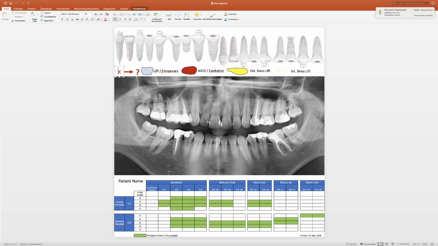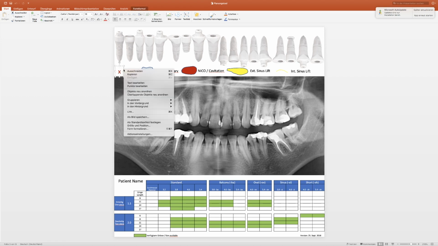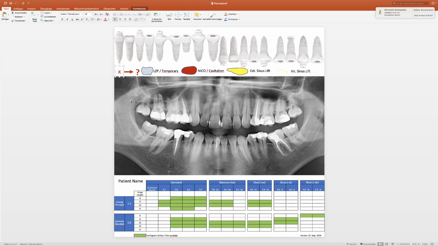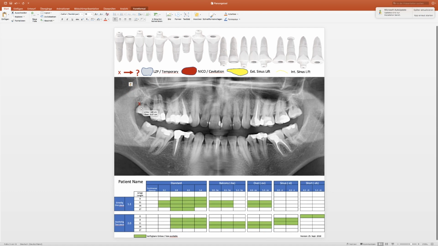So here on the left you see the X. You click on it with the left mouse key, then the right mouse key, then click on copy and paste. And then with your mouse cursor you can drag it to the place you want the X to be. The same with the arrow, copy, paste, and now you can point to something. When you click on the end of the arrow, you can also turn the arrow.